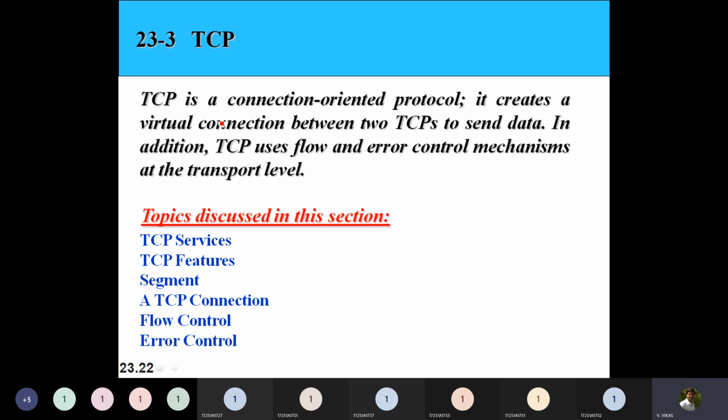So the next thing under TCP, what we are going to cover are the services which TCP provides and the features which TCP has. We will be looking at the TCP segment and at a TCP connection, how flow control is handled in TCP, and how error control is handled in TCP. These are the things we will be looking at further.